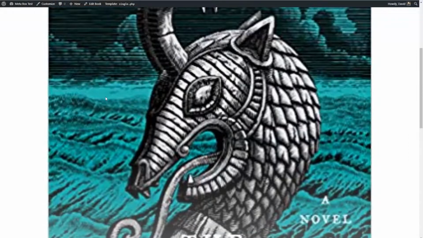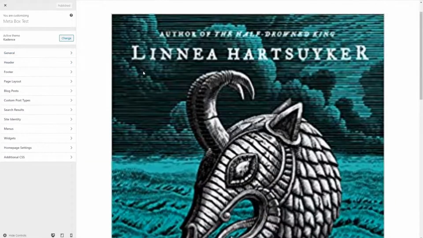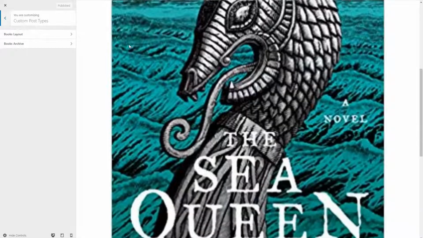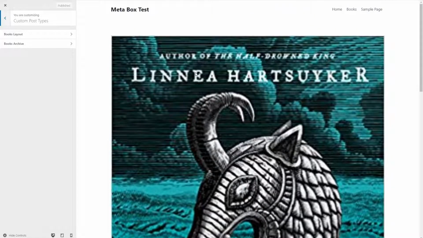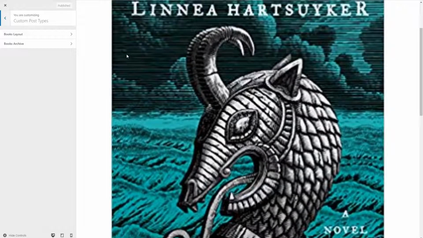Now, fortunately, Cadence and many other themes, good themes, have a lot of customizing options. And so I'm going to go into the customizer, and Cadence has a really cool feature. They let you customize the individual layout and the archive for custom post types. Unfortunately, they don't have an option to put the featured image next to the content. This was kind of the best I could do without altering the aspect ratio of the featured image.